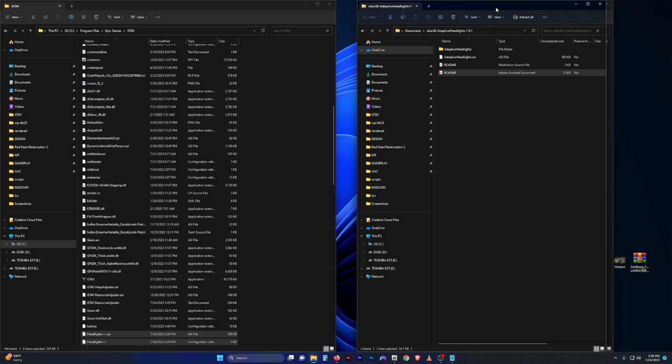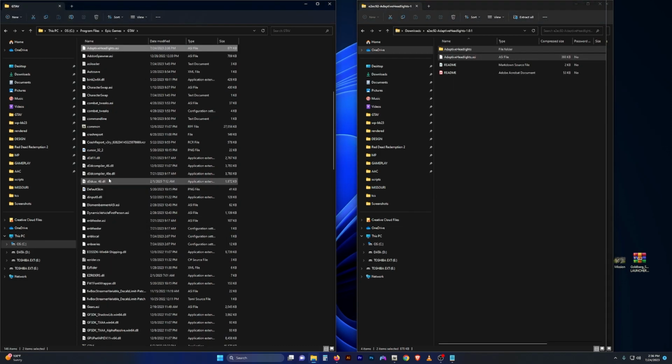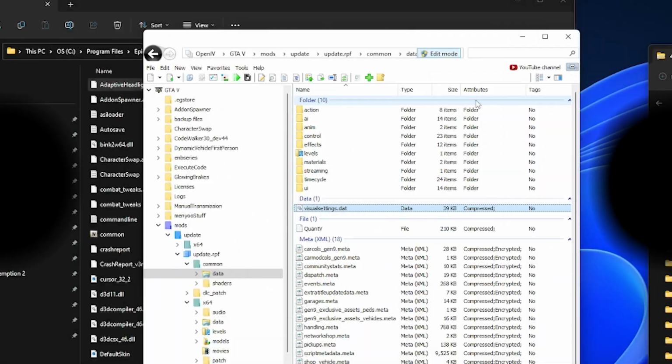So here on the right, I've got my adaptive headlights download. On the left, I have my GTA 5 main directory. All we want to do first and foremost is select the adaptive headlights folder and .asi and drag those straight into your GTA 5 main directory.